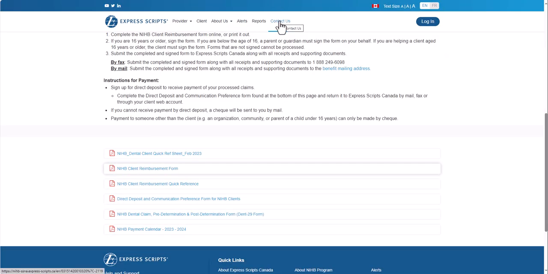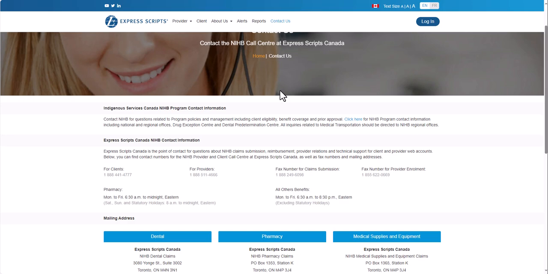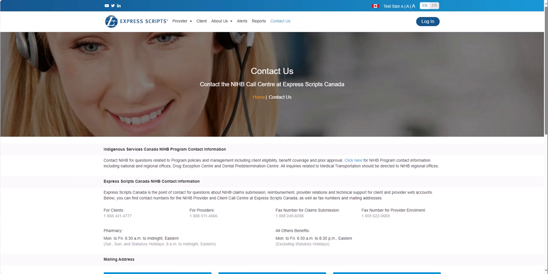You can find the fax number or mailing address by clicking the Contact Us button in the top menu bar and scrolling down to the Express Scripts Canada NIHB contact information. The NIHB call center at Express Scripts Canada is available to help. Should you encounter any difficulties when attempting to submit a claim through your NIHB web account, or if you have any questions about the Express Scripts Canada NIHB provider and client website, please contact the NIHB call center at Express Scripts Canada at 1-888-441-4777.